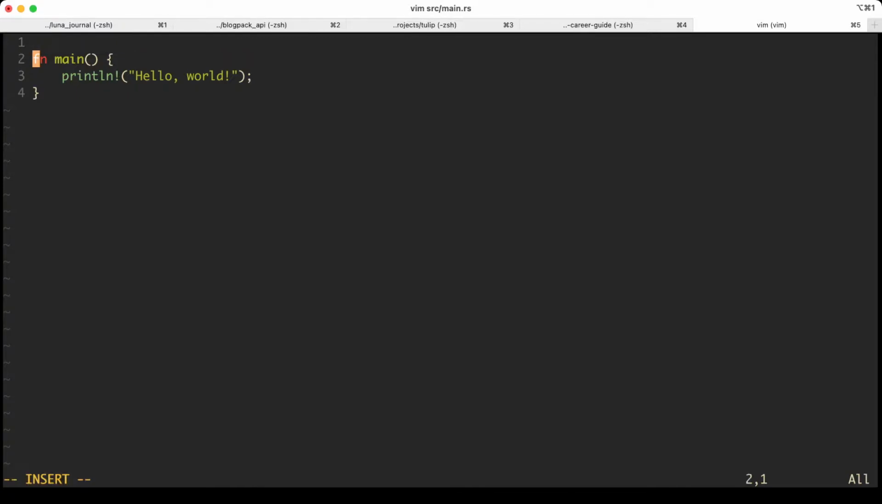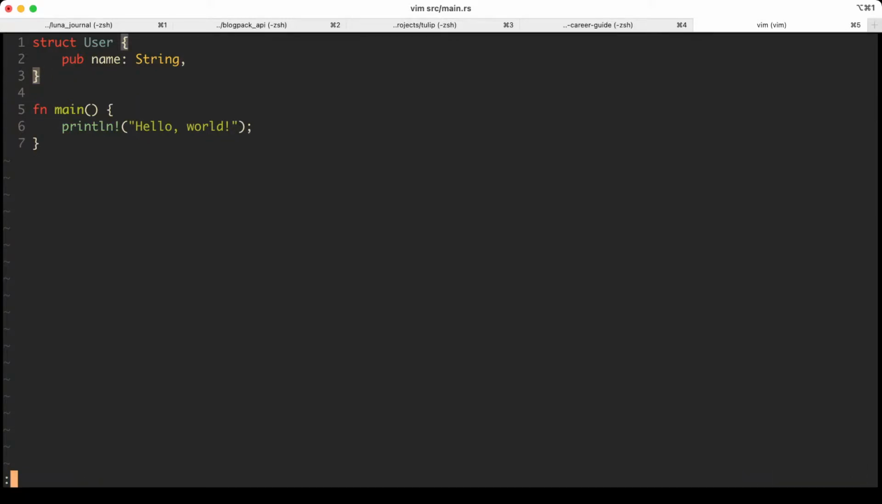We're going to start by creating a new struct to define like a user object, and we'll keep this really simple. So I'll type struct user and then a curly brace, pub name, and we'll make this a string. We can close out our struct.